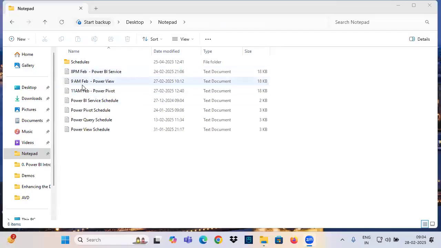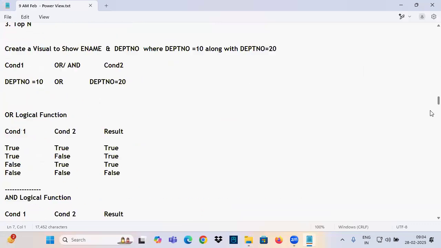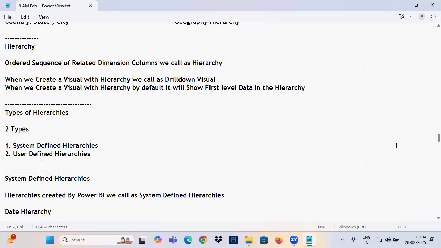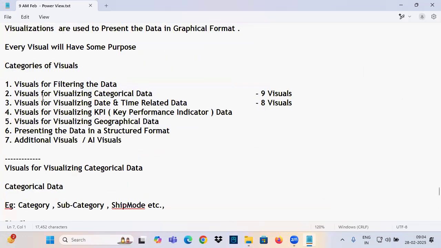In the visualizations, last class we discussed visuals for visualizing date and time data. We are done with two categories of visuals so far. One is visuals for categorical data. Next one, visuals for visualizing date and time data. The next one is we'll discuss visuals for visualizing KPI data, key performance indicator data. Fine, let's start.